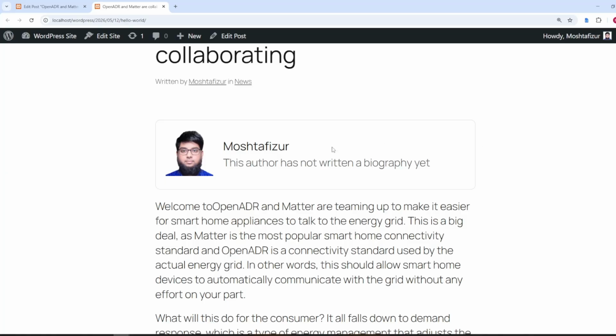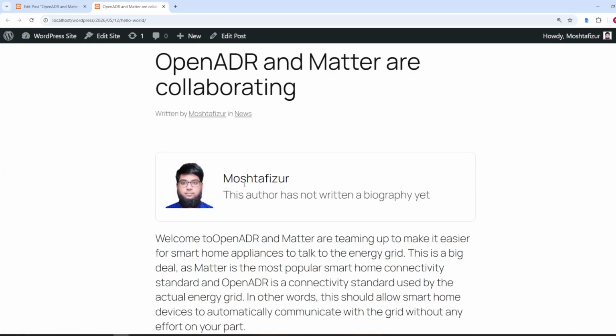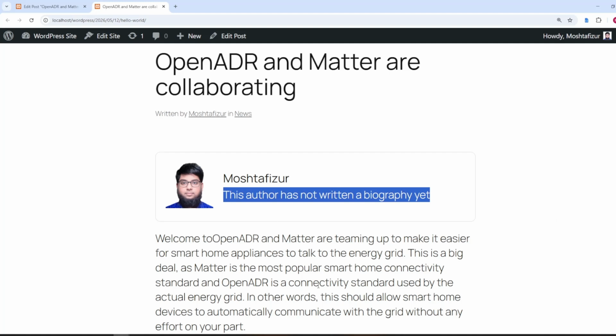It is looking better. As you can see, it was successful in pulling the name. The post was written by me, so it is showing my name. Then it is showing that this author has not written any description or biography. So it is a good example of what happens if the author hasn't written any biography about himself. We can see this in action: it is showing this author has not written any biography yet.